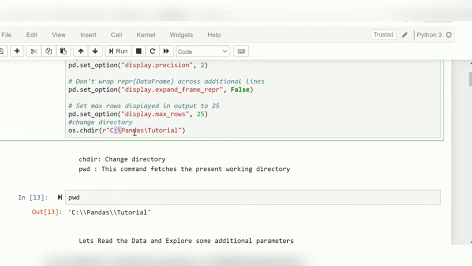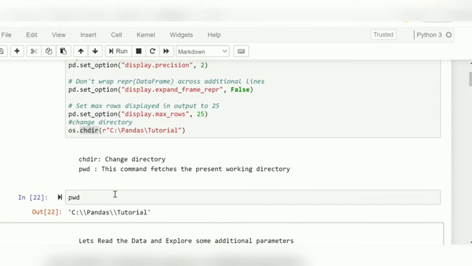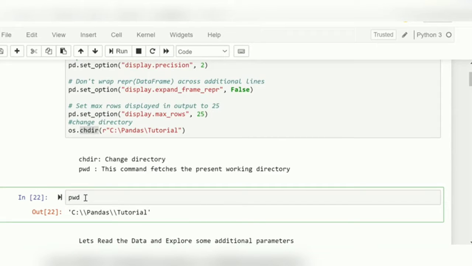Now you can also check this using the chdir command. You can also check whether this has been reflected or not using the pwd. As you can see, this command fetches the present working directory. Just go ahead and run it. The shortcut to run the current cell in Jupyter is to press shift enter. You can see that the pwd command tells you that this is the current working directory.